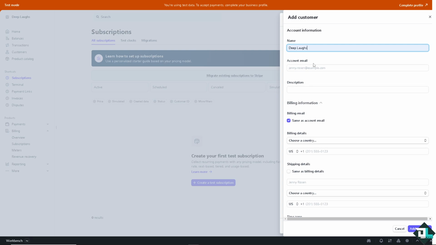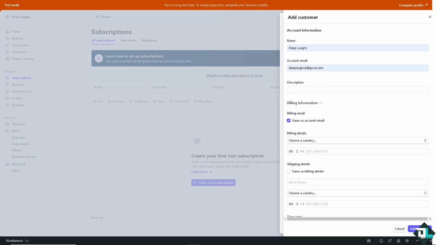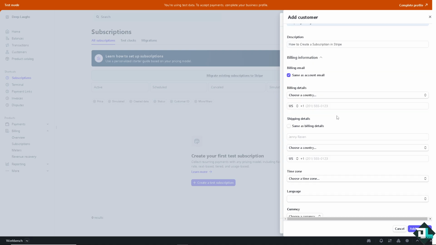Excuse me. Account email is going to be something like, how about deep outlook.com. What about this one? And the description is that. Now you can be as detailed as you can.